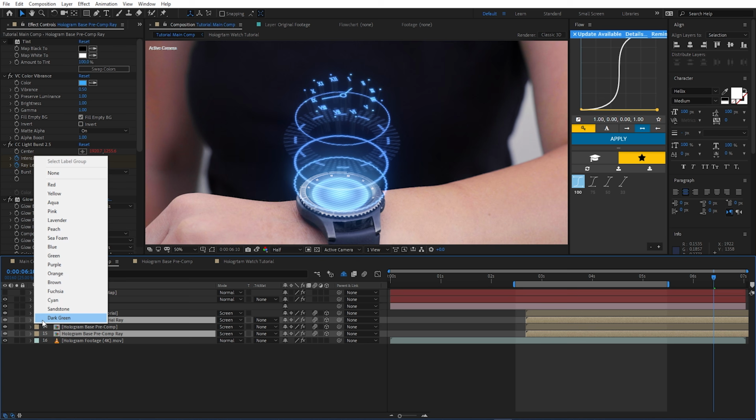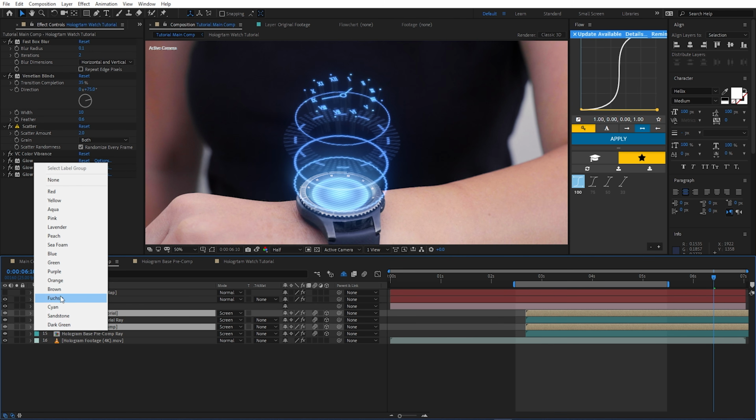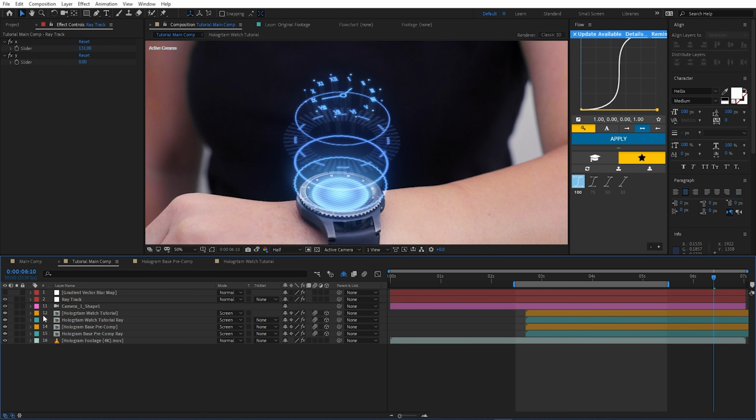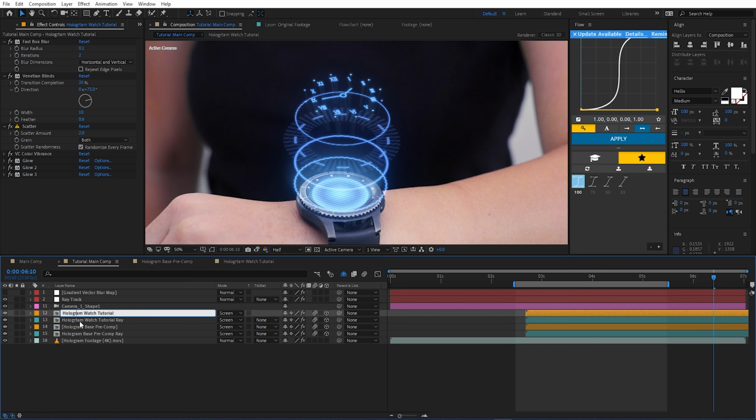Let's select the ray comps, set them to cyan, and then these ones to orange. I just like to keep things organized by labeling them with colors and also renaming them properly. And I say that, but I have here hologram.